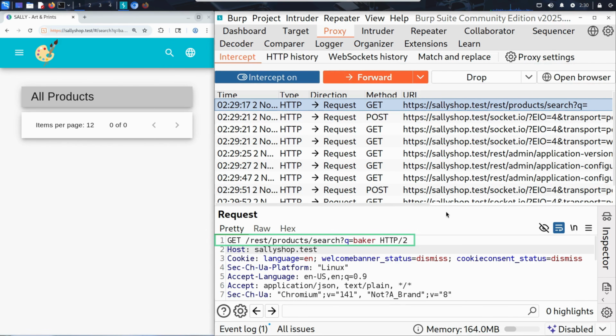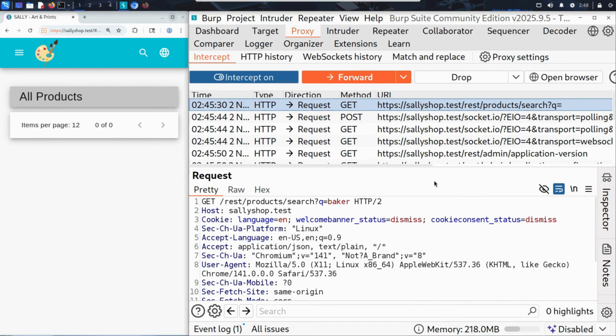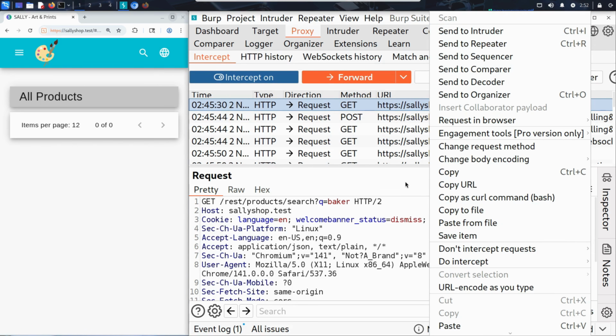And there it is. GET REST products, search q equal Baker. The exact request triggered by the search box. Bingo, this is the one Kim needs. Now that Kim has captured the request, it's time to experiment with it. For that, Burp Suite offers a powerful tool called the Repeater, designed exactly for this kind of task. As the name suggests, it allows us to send the same request repeatedly, making small changes each time to observe how the server responds. Kim simply right-clicks the intercepted request and chooses Send to Repeater.